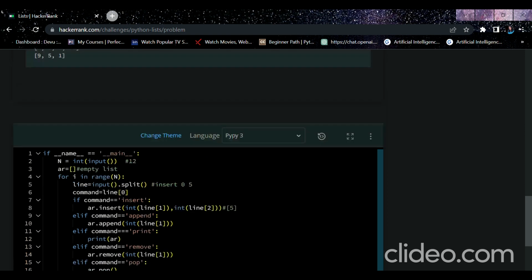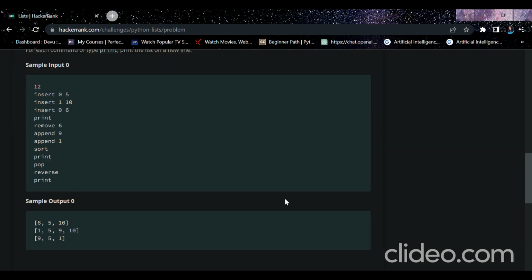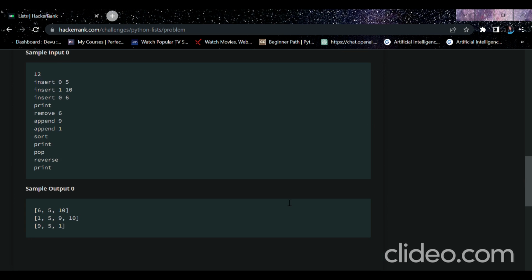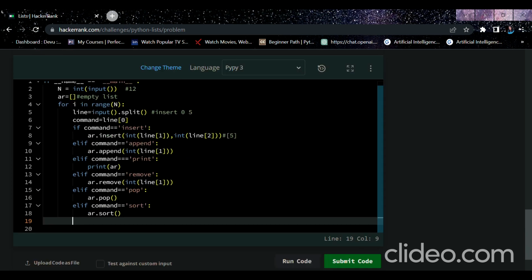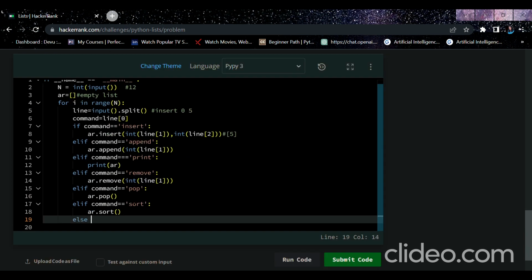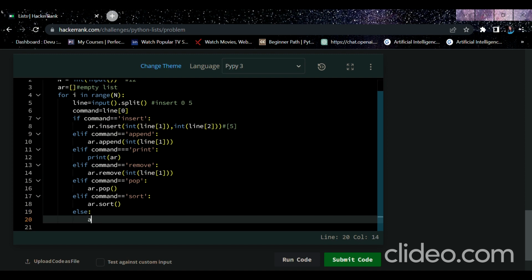So what else am I missing here? Yeah, 1, 2, 3, 4, 5, 6. The only remaining thing is reverse. So for reverse, I'm just giving it like this: ar.reverse.